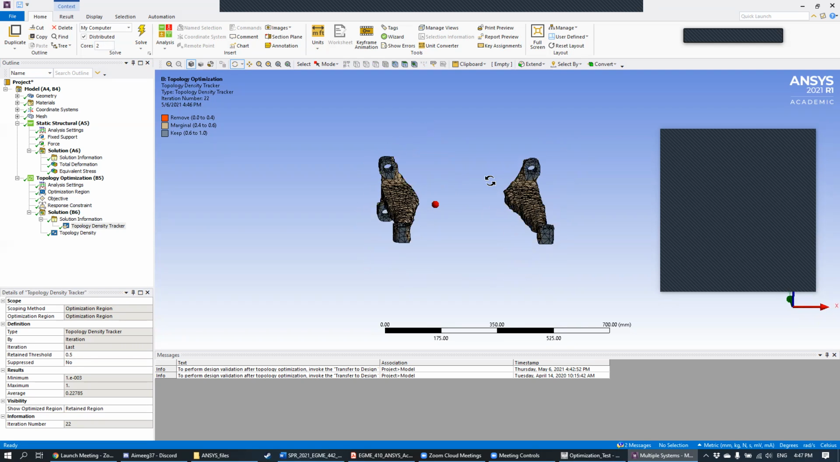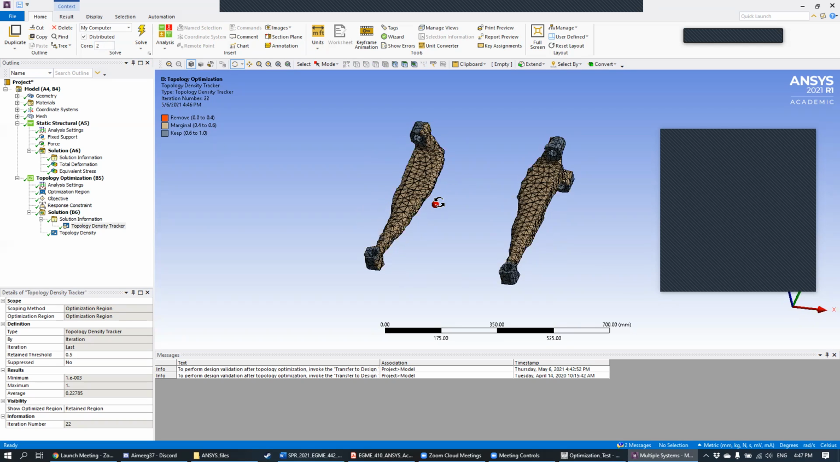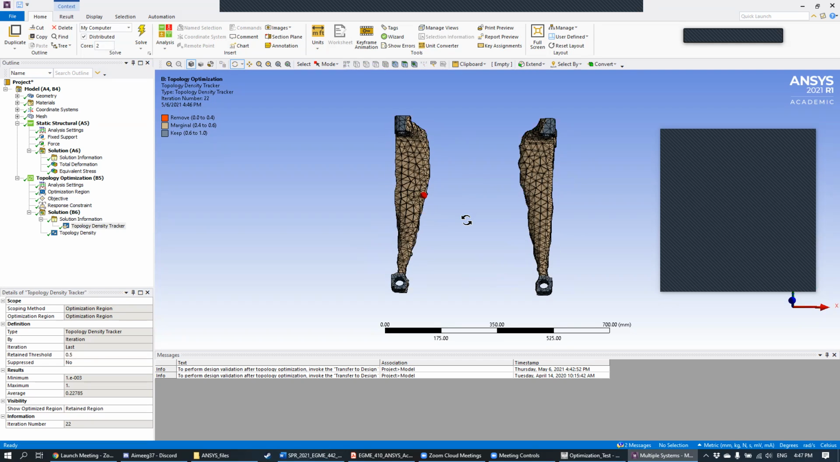The way I see topology optimization used most in practice is as a guide. Now that you have these results, you can see that all this material in the middle here is not needed. Now you can go back into your CAD geometry, load this up in SolidWorks or maybe Design Model, and manually use this as a guide to say, let's take out this huge middle section of this bracket right here.